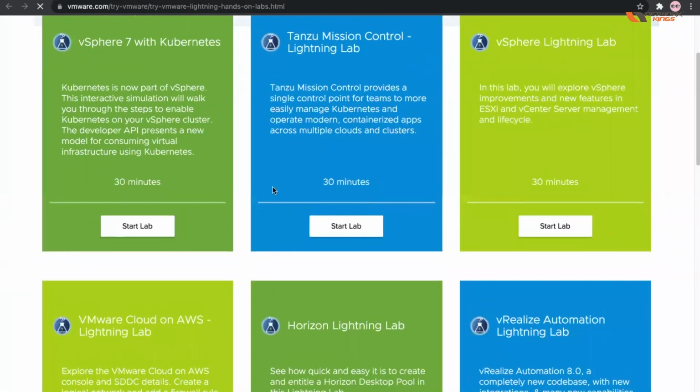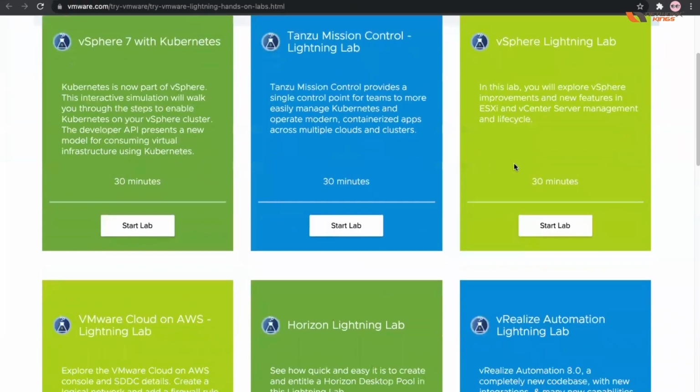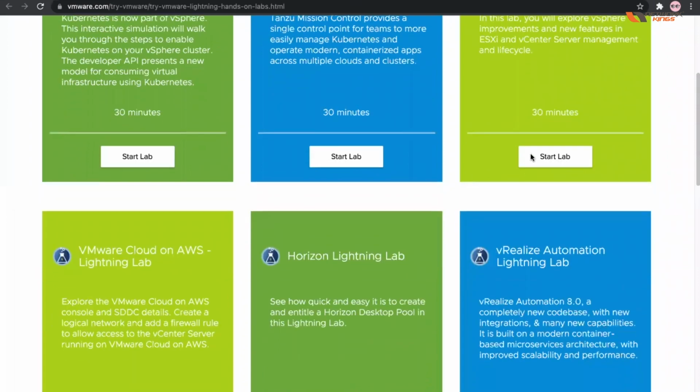And I told you that there are different products by VMware. So we are majorly going to deal with vSphere, right? So this is vSphere, and that's the lab in integration with Kubernetes. This is the vSphere Lightning Lab. Just within 20 or 30 minutes, you will be able to understand the latest features of this product. Okay, so let's check this lab once.